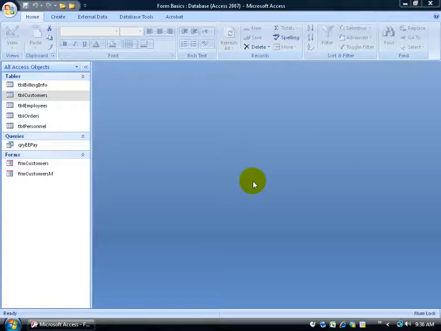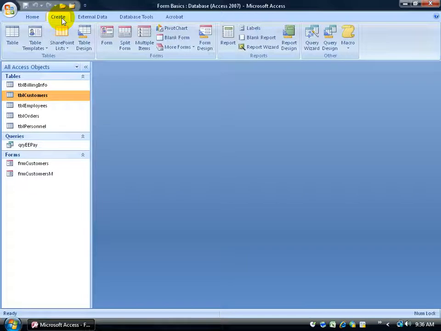Now the quickest way to create a form is to use the Instant Form button. In other words, you want to come up here and select the table you want to base your form off of, because remember, queries, forms, and reports, and we'll soon talk about reports, are all linked to a table and pulling data from that table. So after you select the table you'd like to base your form off of, click on the Create tab, come to the Forms group, and click on the Form button.